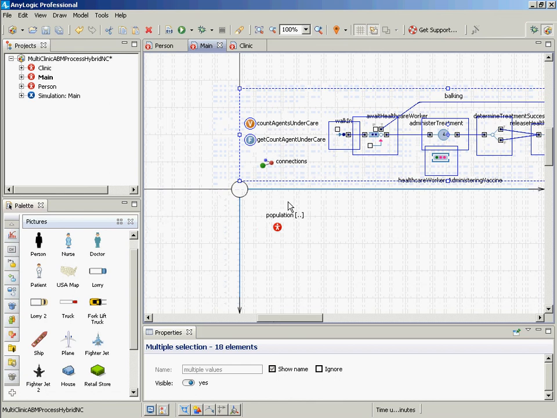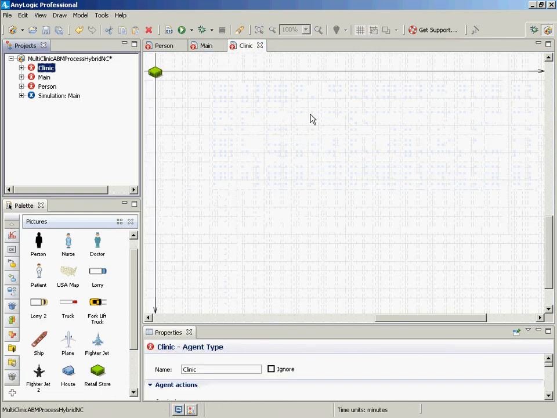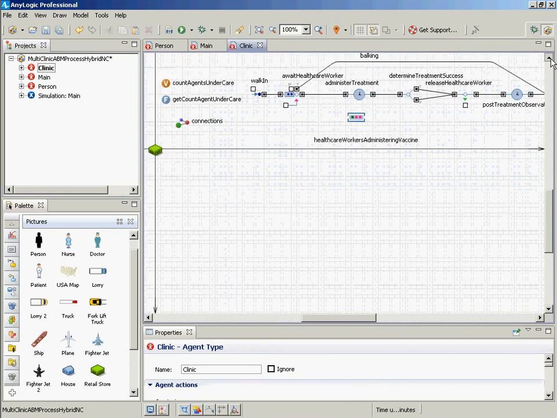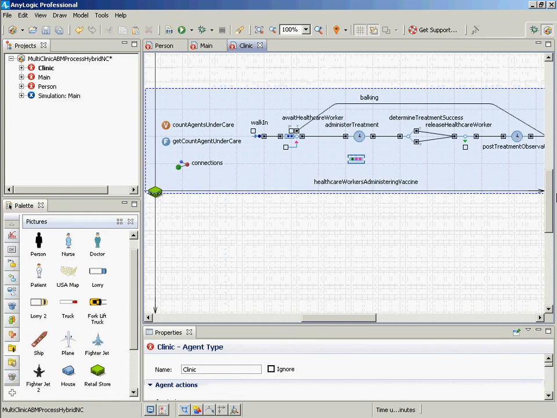We just copied from main, and we just went and pasted into the clinic. Okay? Now, what do we need in main? Now that we have all these clinics, what do we need in main? If we've taken that out, what do we need to run a model with a bunch of clinics? We need a population of clinics. So how are we going to do that?